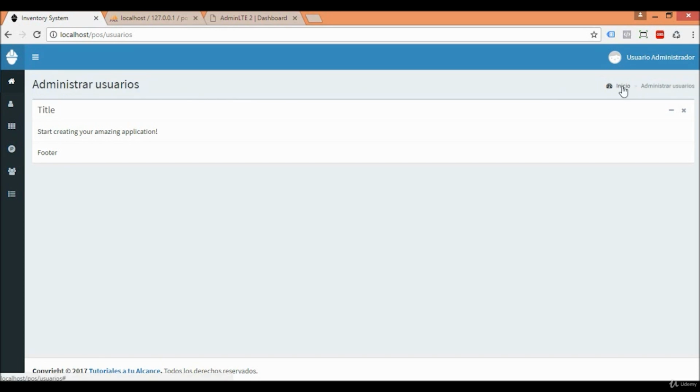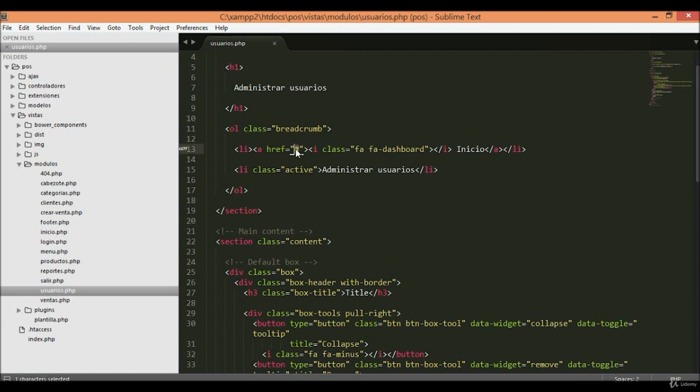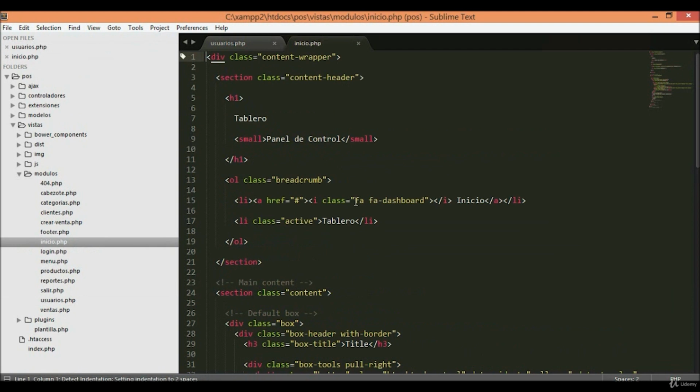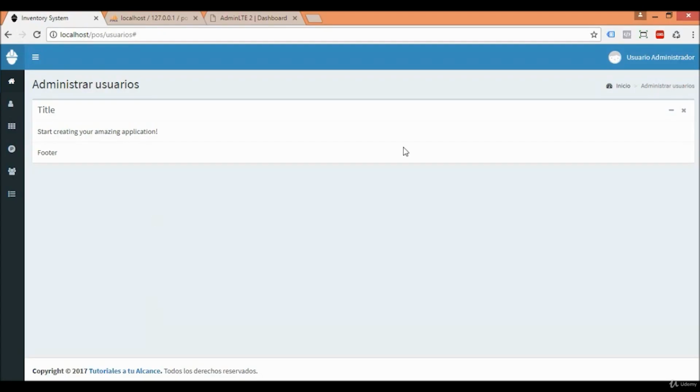If you click home page, you can go back to the home page, but we have to set it in all the pages. So we start with the home page and the user one, we just put it there. Next, we are going to update the href, so you can go back to the home page from the breadcrumb.